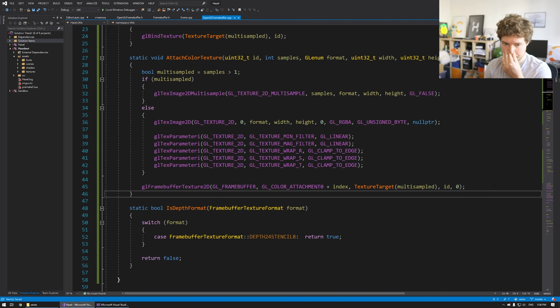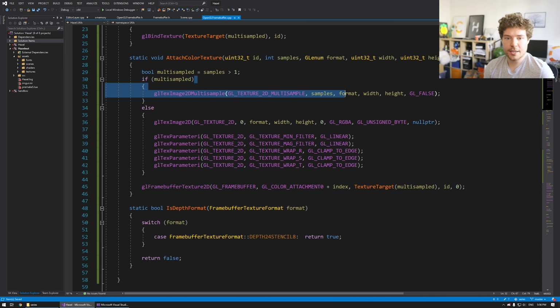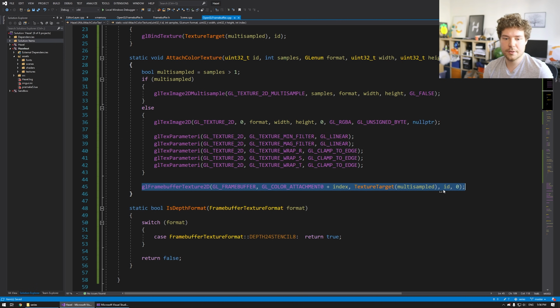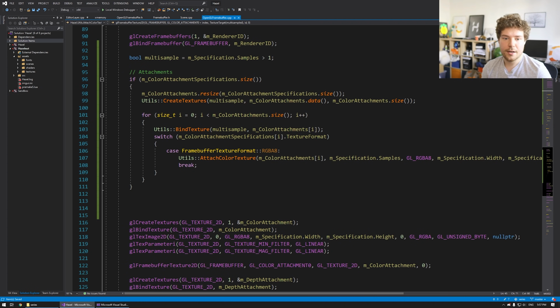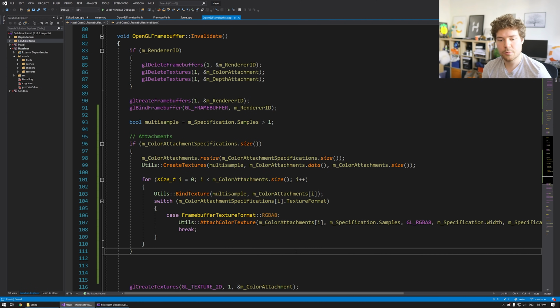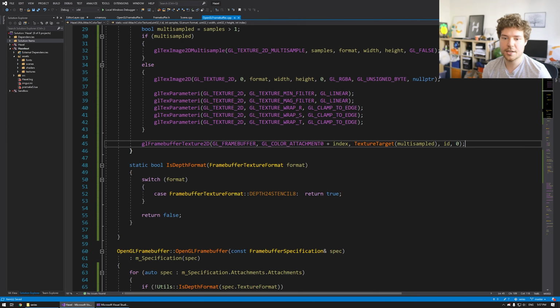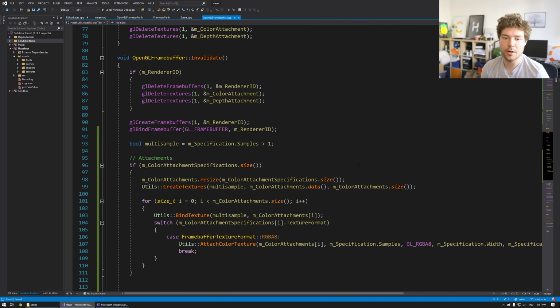All right. So that's it. We've created our textures. We've allocated memory for them, right? And then we've attached them to our frame buffer at the correct index. And that's what this does. And so obviously if we run this twice, we would have created 2 textures that are going to be attached at color attachment 0 and color attachment 1, which is great.